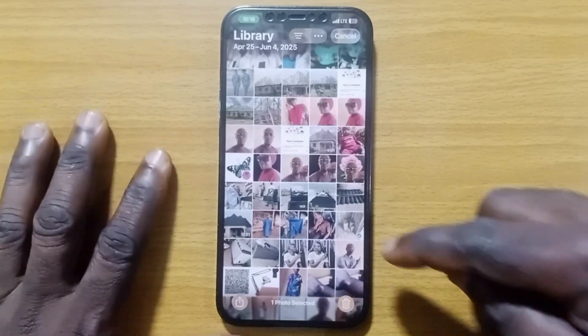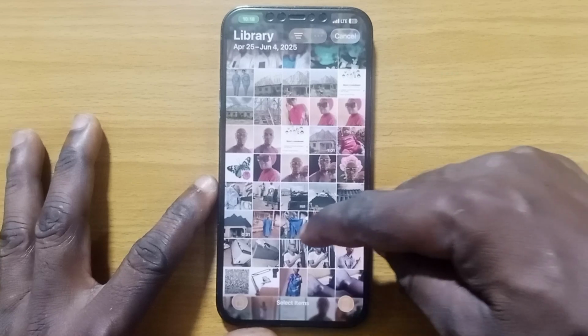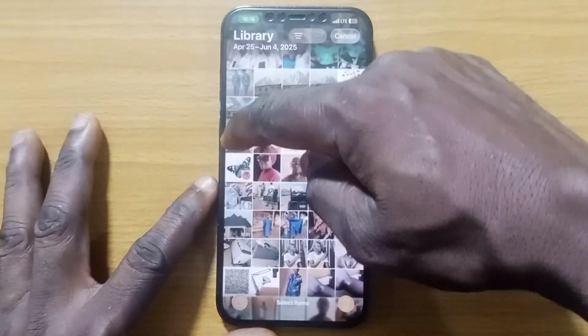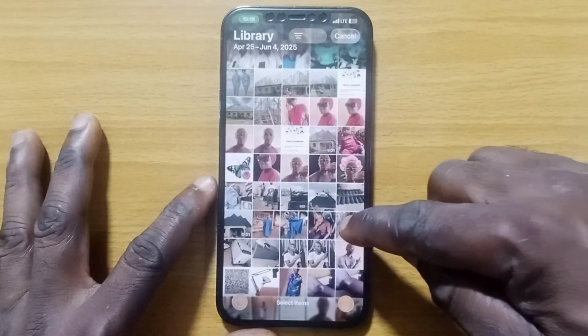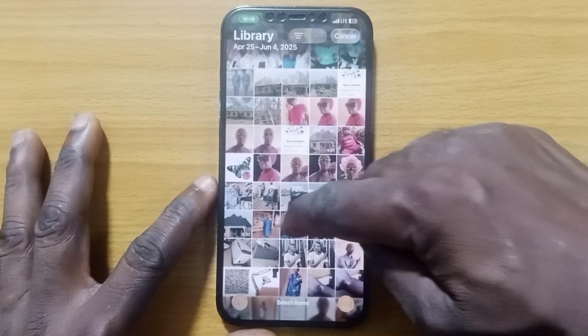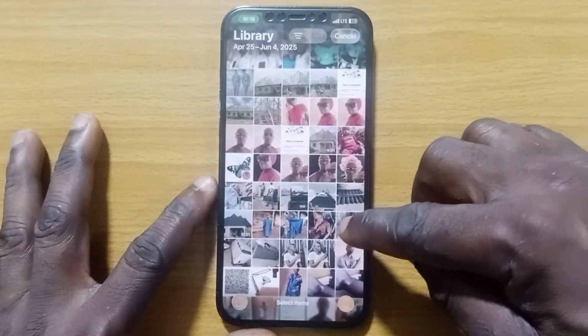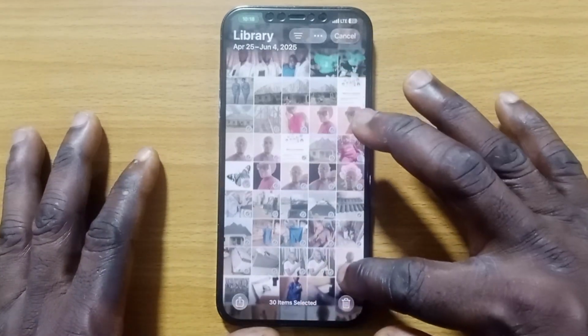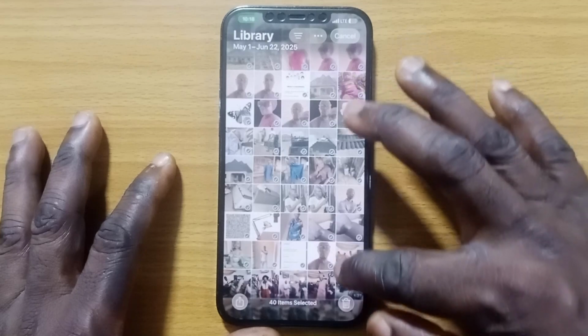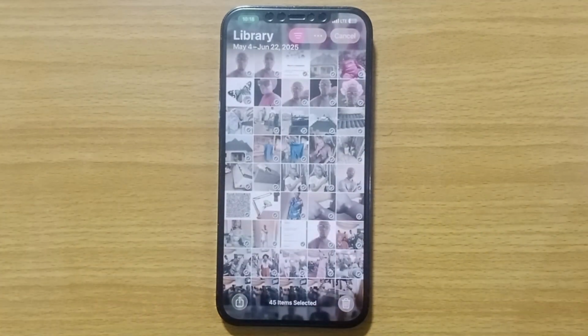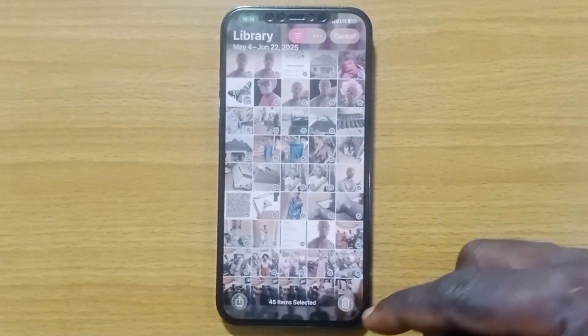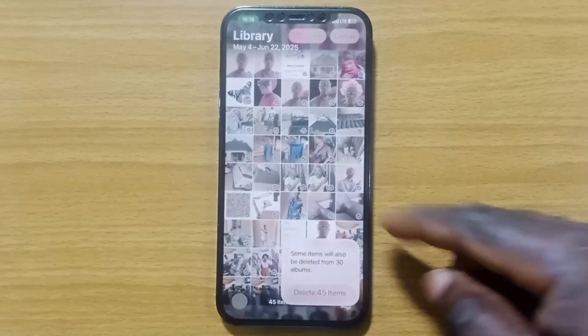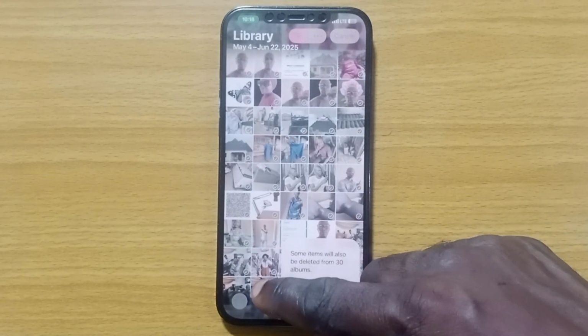And once you've selected that photo, drag your finger like this to move around the screen, up and down, to highlight all other photos. Now you can see that as you move your hand around, it comes up like this. Now you can tap on this button to delete all the photos you've selected.